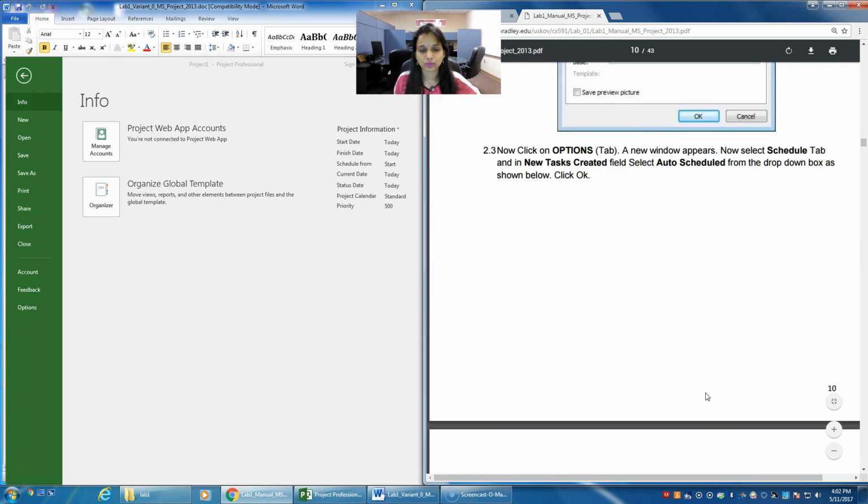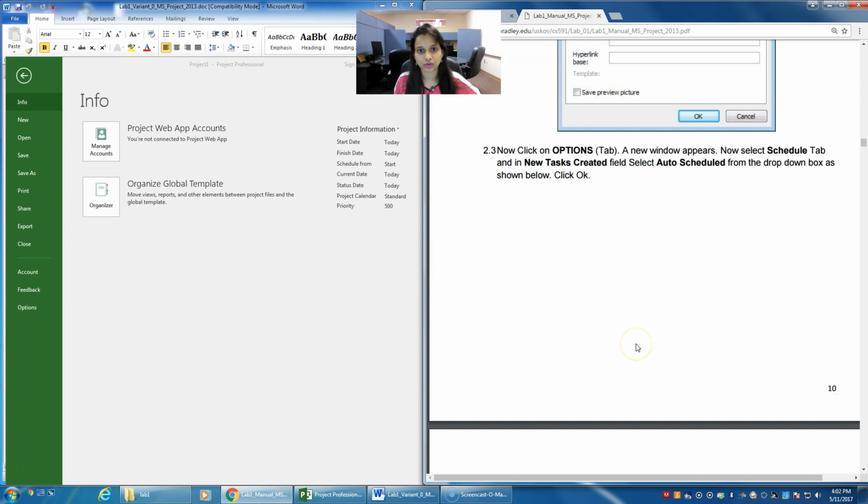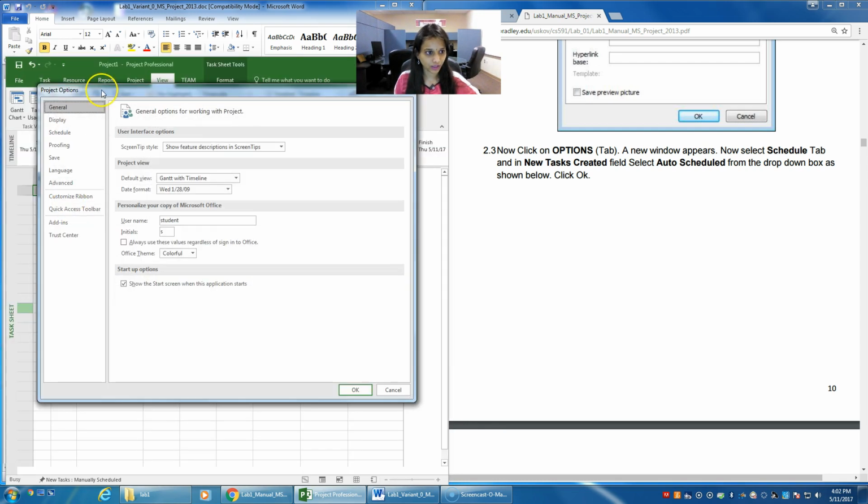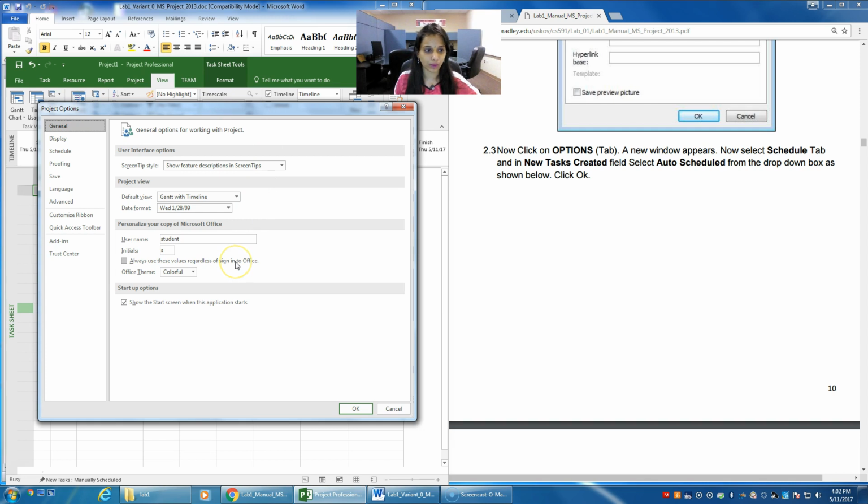And now we need to schedule it in auto schedule mode. By default it is manually scheduled, so all the tasks should be auto scheduled. So to do that, go to the Options menu here, the Options tab that's displayed here. This Project Options window will pop up when you click on the Options menu, and over here we'll have a list of options, like General, Display, Schedule, etc.